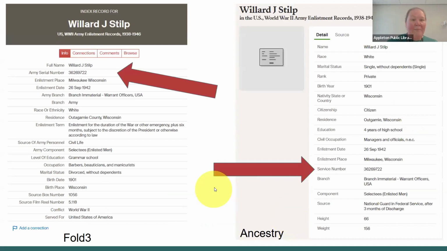So here's an example of the same guy. On the left-hand side, we've got the record from Fold3 that gives you kind of those basic details: his name, enlistment place, what branch, residence, what his term was, level of education, occupation, marital status, birth date, place, stuff like that. And then on the right-hand side, we're getting slightly different information or in a slightly different order.